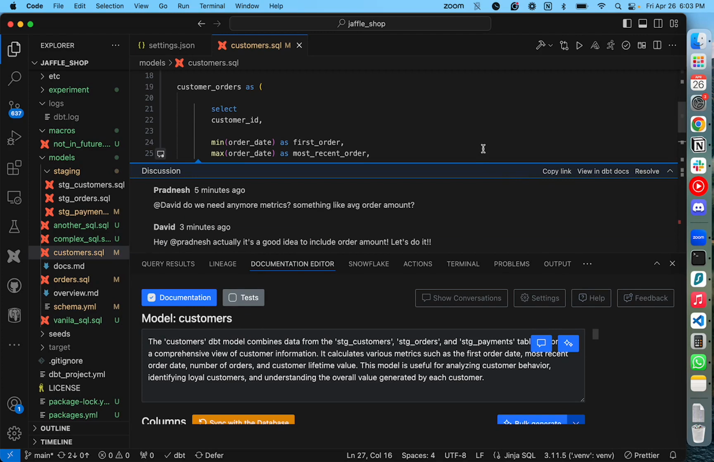So in a nutshell, this is a quick overview of how the Collab functionality works. There are also a few nuances. Please check our documentation for all the details.